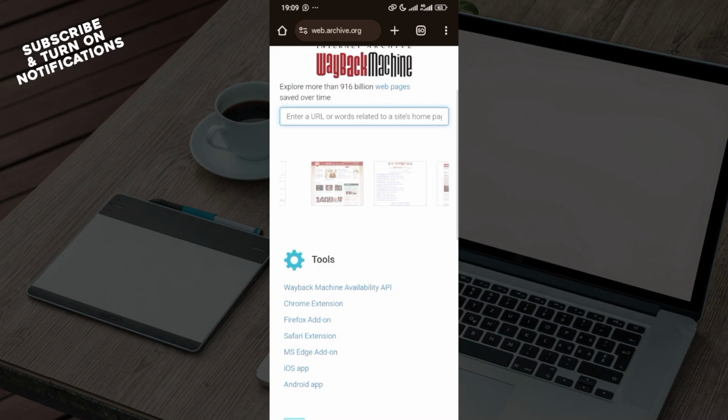Alright, and others you can use are Resavr or your Google Cache. Ensure you try any of these and you'll be able to view deleted comments on Reddit.